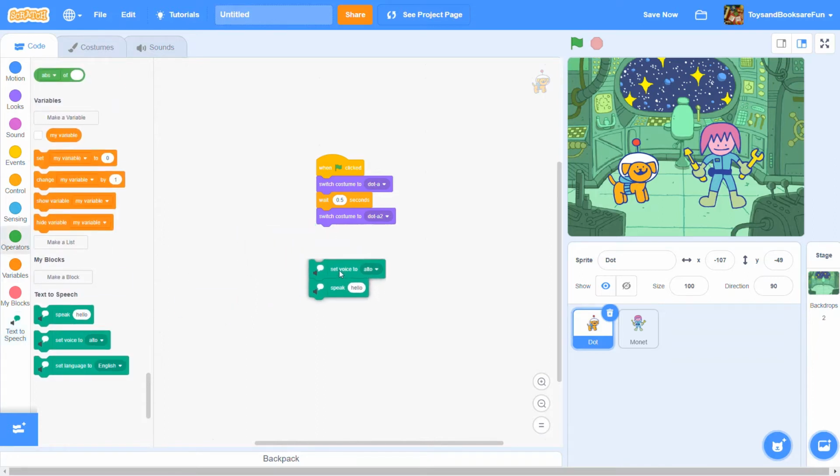Let's try them all out. So we have alto. Hello. That's how alto sounds. We have the tenor voice. Hello. That sounds like that. Squeak. Hello. Giant. Hello. And kitten. Kitten just says meow for anything that you write. No matter what you write, it'll always say meow. Like, if I write "I am a cat," it will say meow, meow, meow, meow.